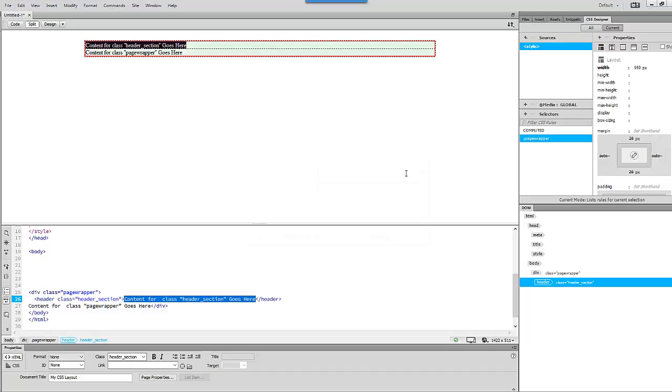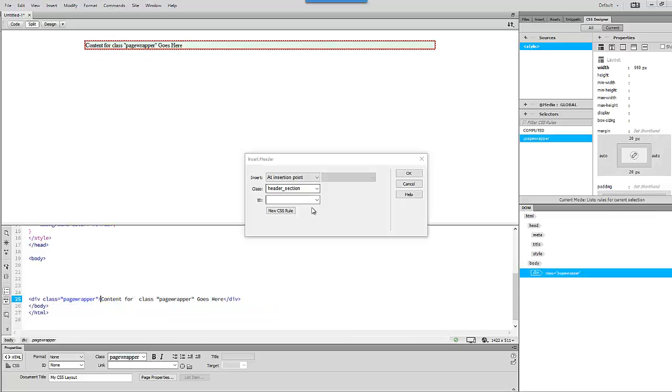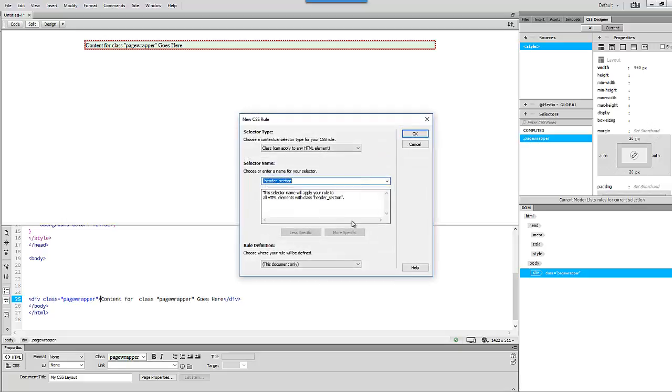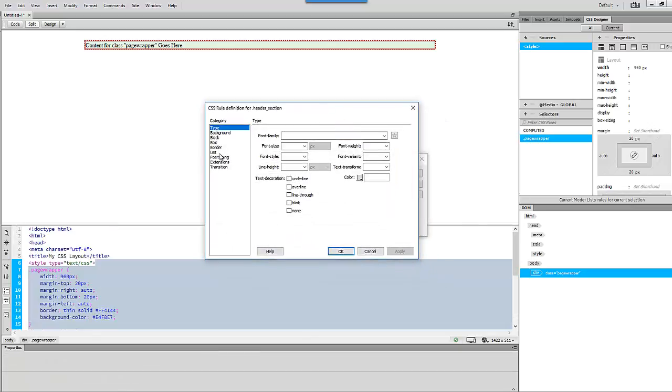And again, actually, before hitting OK, you should hit the new CSS Rule button, because it gives us again an opportunity to style things before we commit to anything else. So let's hit new CSS Rule, and it's going to be very similar to our previous creation. A class, the header, the name of the selector is already in there. This document only. We can click OK.